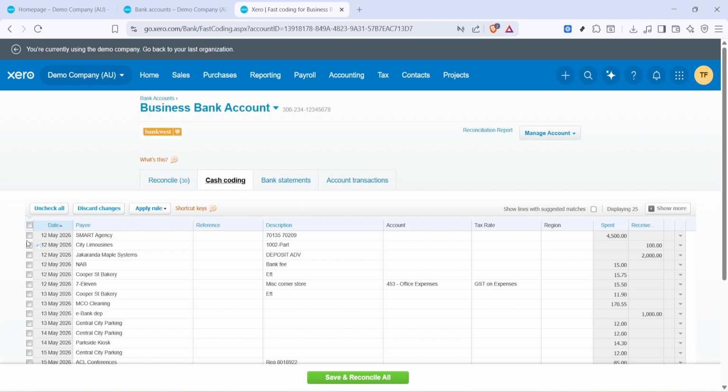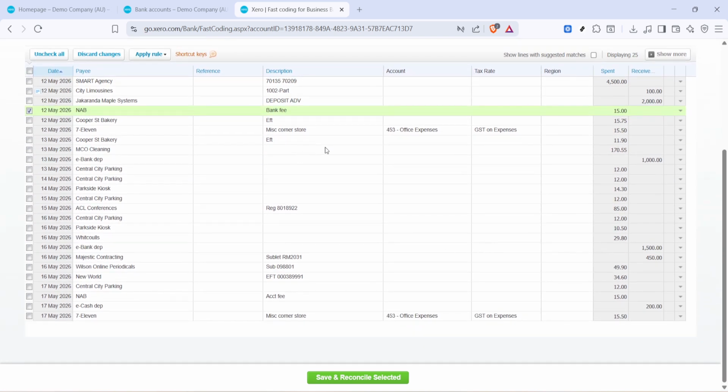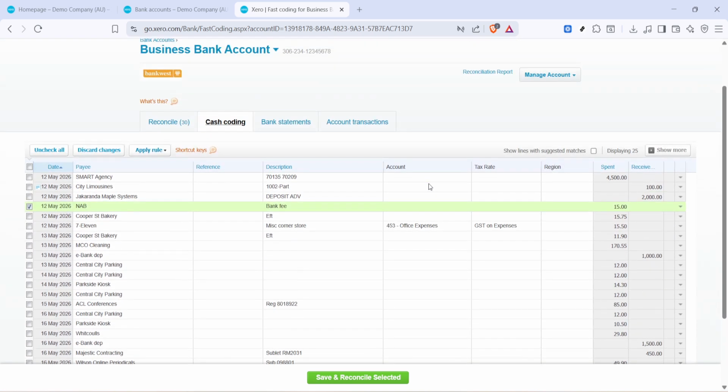You can sort columns to group similar items together, like putting all fuel charges or software subscriptions side by side. As you select, quickly review the coding fields shown for those lines. Things like the contact, the account code, the tax rate, and any tracking categories your business uses. If you rely on bank rules, many of these fields may already be filled for you. Still, take a moment to confirm they're accurate.